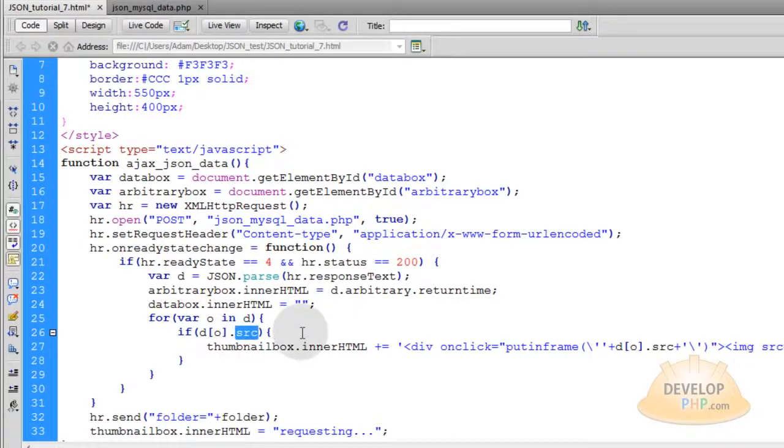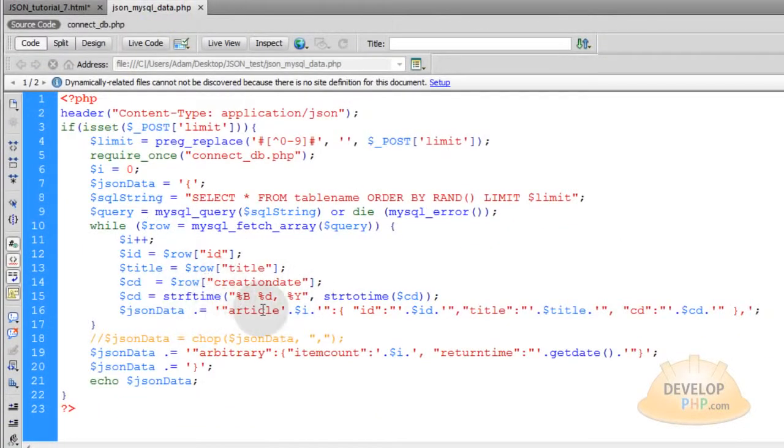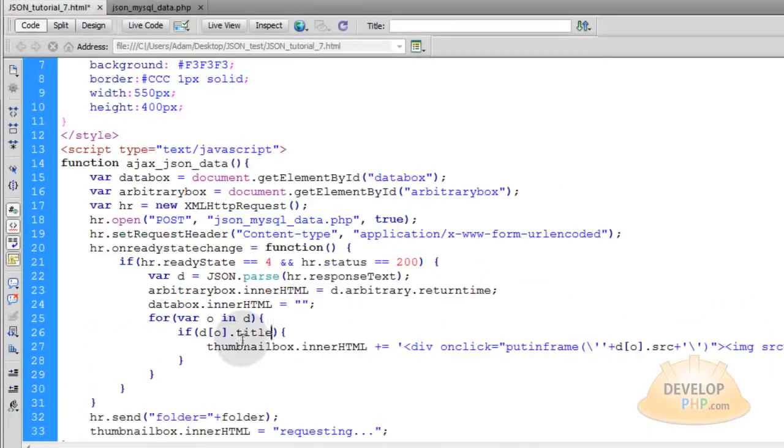And then you can dig inside for title. Remember, in our PHP script, we have in the objects coming back, each article has ID, title, and CD, which is creation date. So this little if condition just makes sure that it's going to be one of those objects in the PHP, and the arbitrary data won't be accessed within this loop because of this if condition saying that it has to have a title property in order for the loop to add it to the inner HTML of data box.